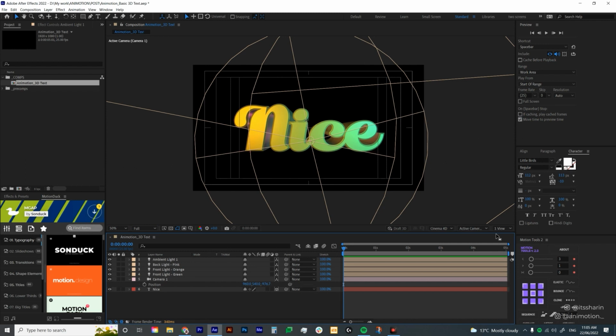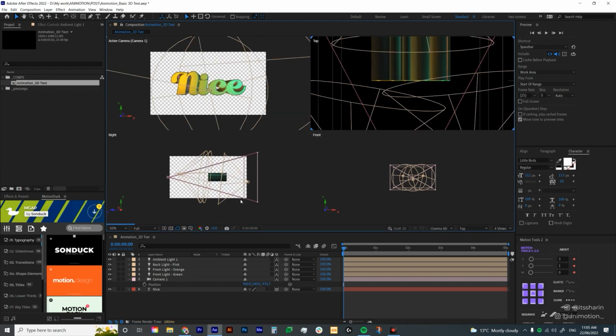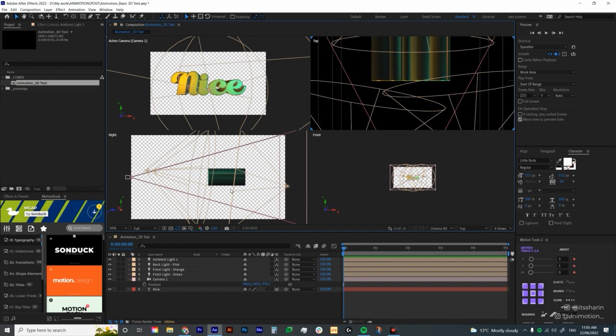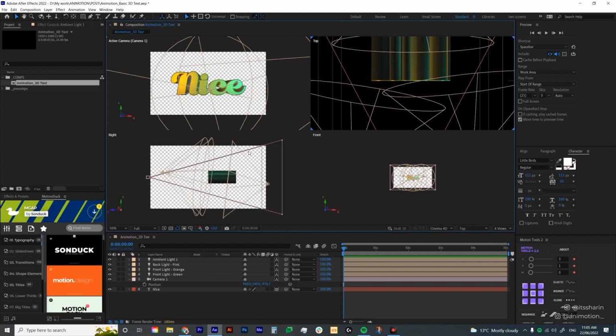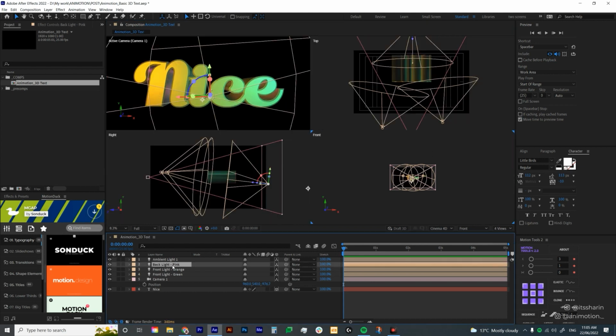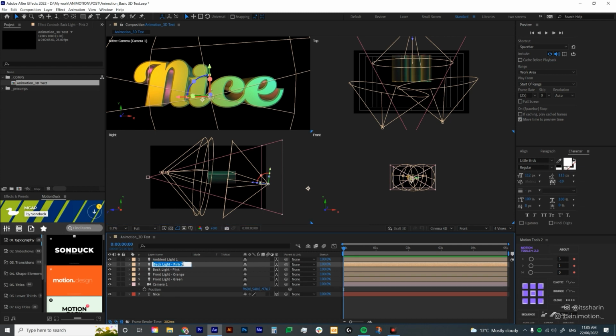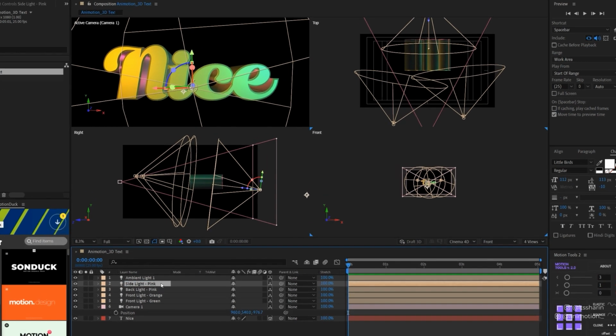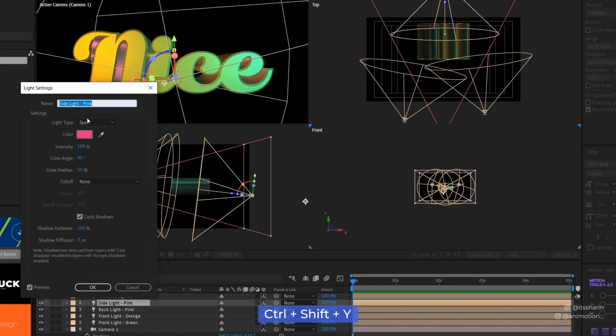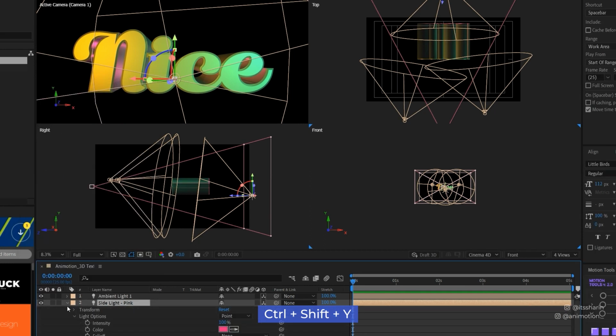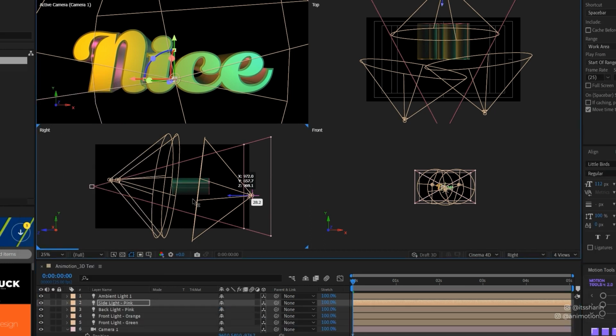And I'm actually gonna go to four views here. And I might add a bit more light on the side of the text. So I'm gonna copy this backlight pink and call it side light pink. I'm gonna hit Control Shift Y and change from spot to point. And then I'm gonna bring this to the side of the text.